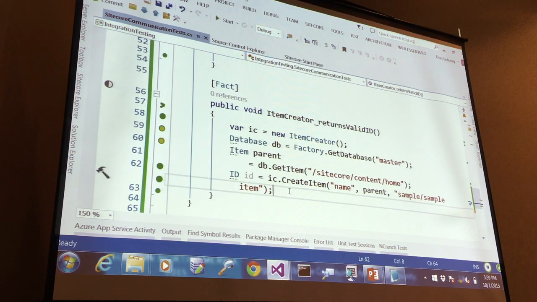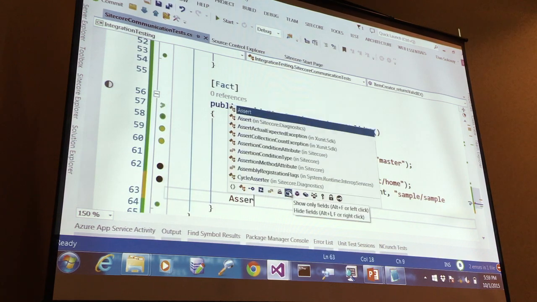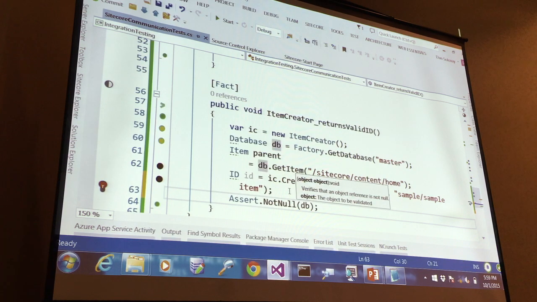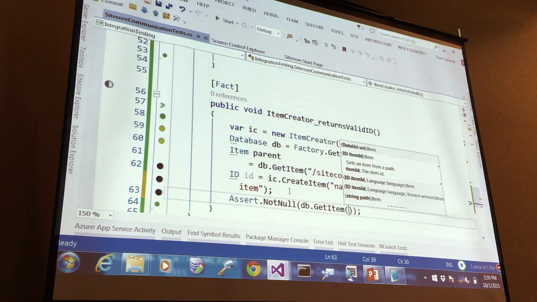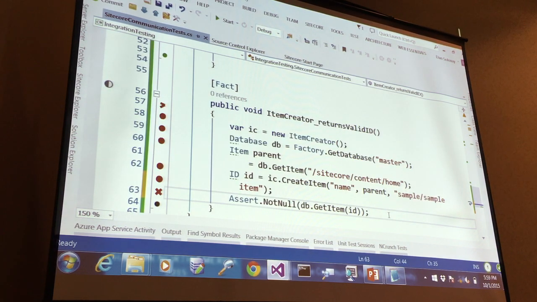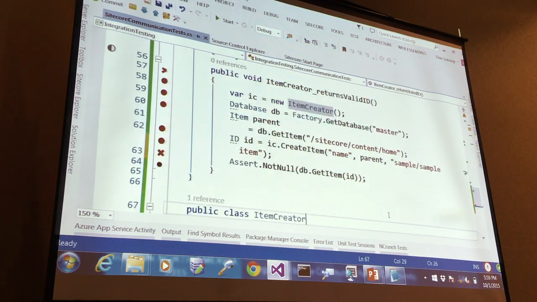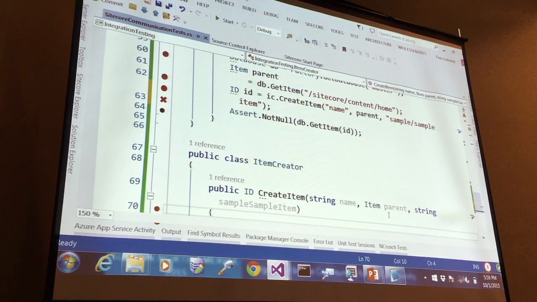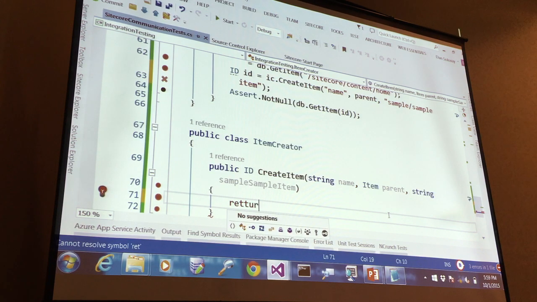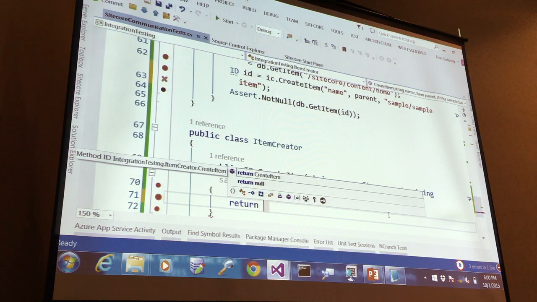So I think a good failing test would be assert not null, db get item, ID. Give nCrunch a chance to run that. Boom, that fails. Okay, so now we get to channel our 11-year-old cousin. Okay, simplest way of returning this. Return 11-year-old cousin, or you're doing a demo and you want to get it working.